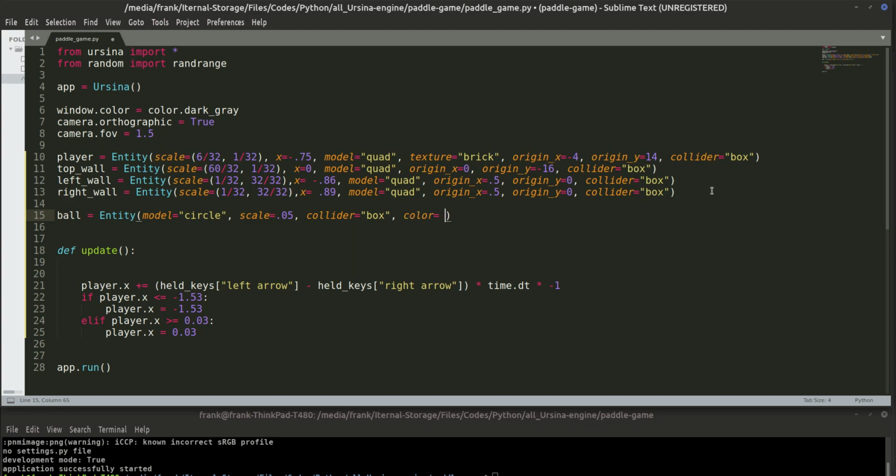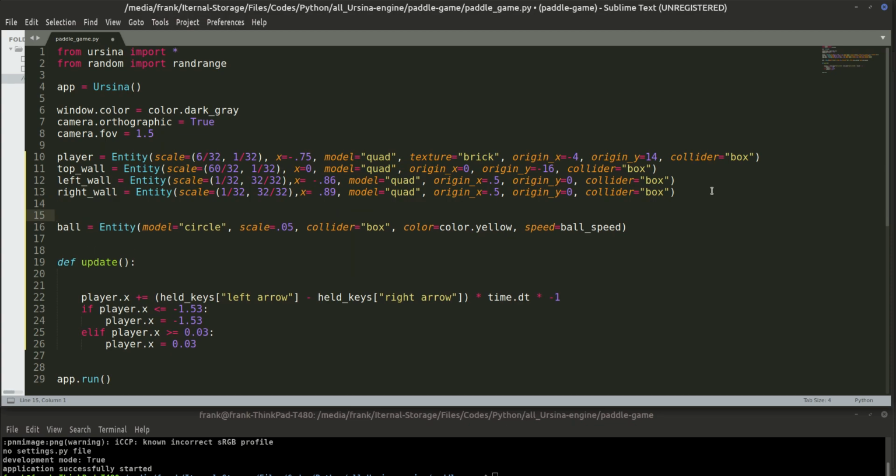The color equal color dot what color, yellow or yellow, and no texture for ball. And speed, let's create a variable for speed equal ball speed, and I write it here.